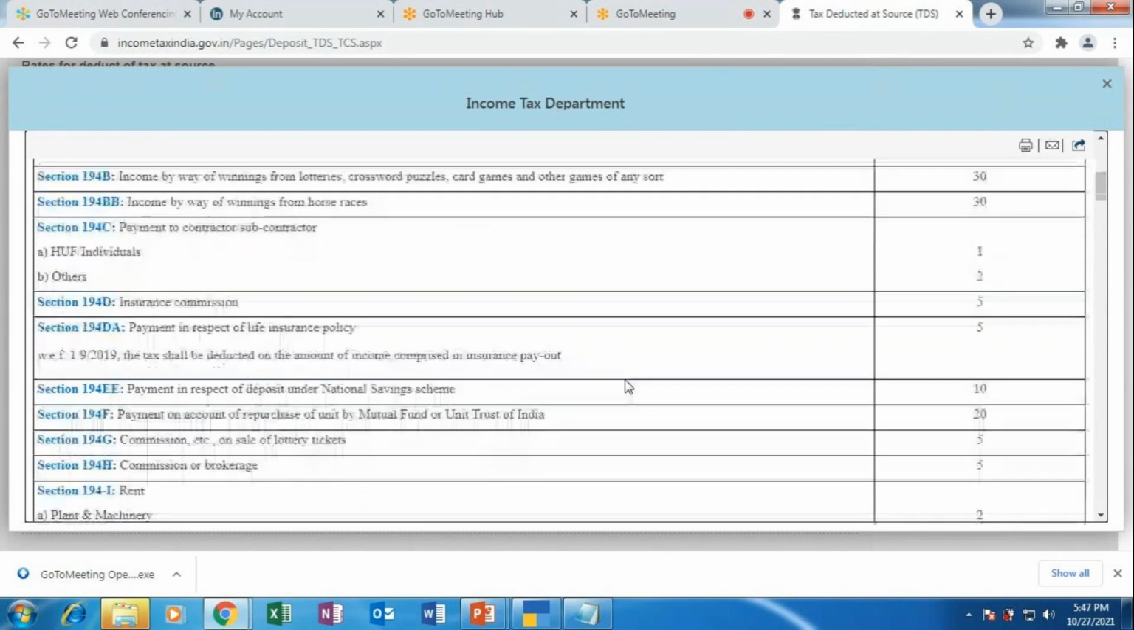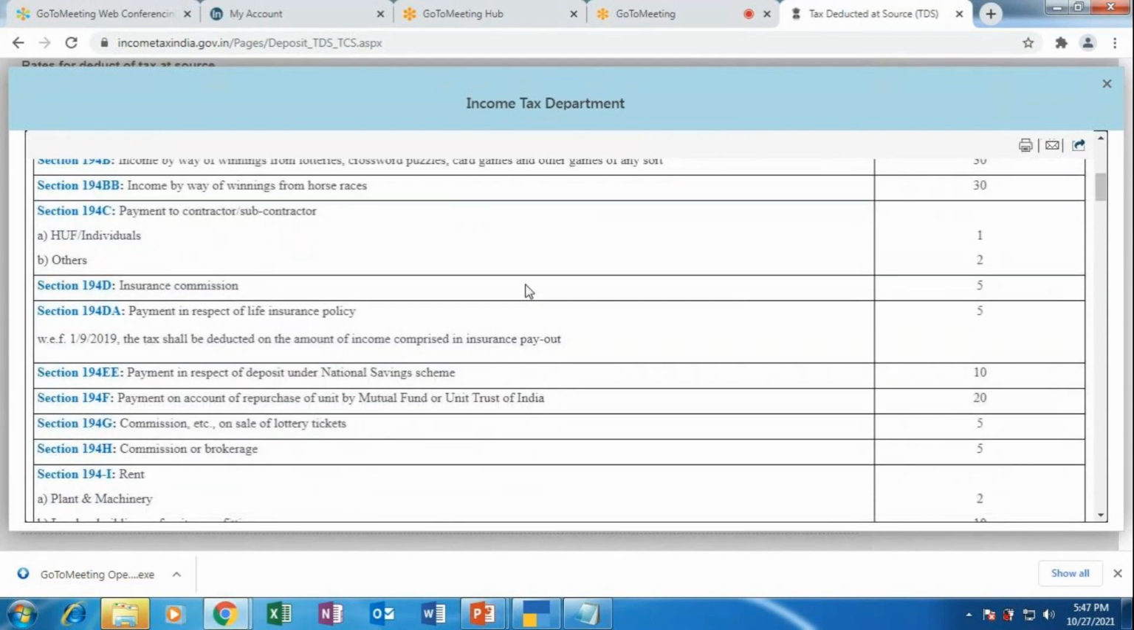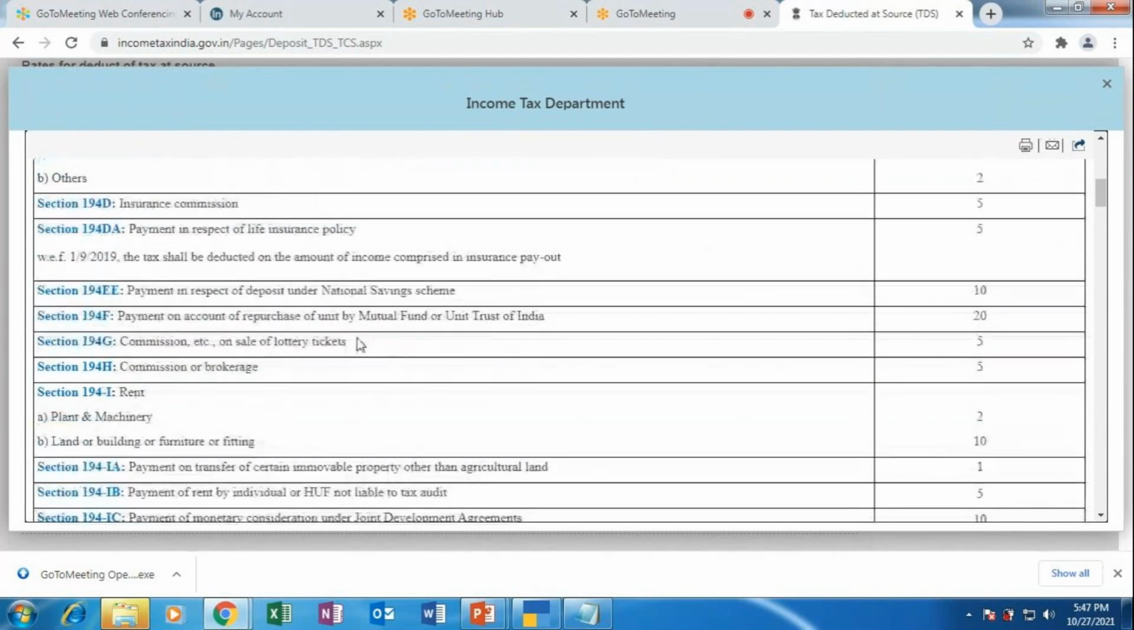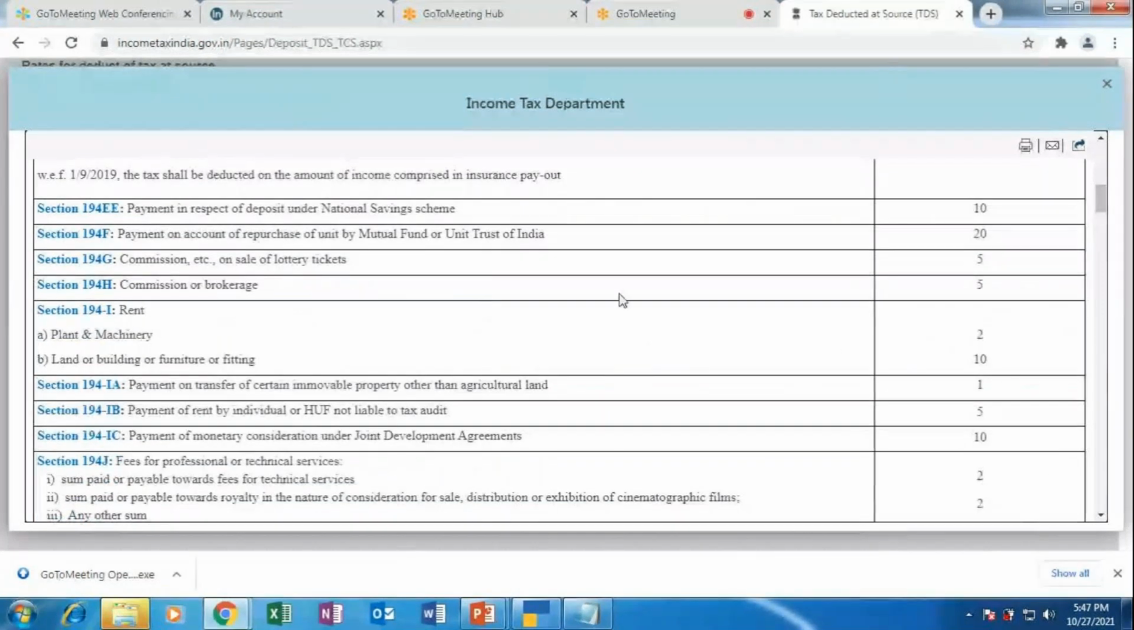Now, if we talk about insurance commission, it's 5%. Payment in respect of LIC, life insurance policy, 5%. Then NSS, National Savings Scheme, 10%. Mutual funds or UTI, it is 20%. Commission on sale of holiday tickets is 5%. Commission or brokerage, it is 5%.